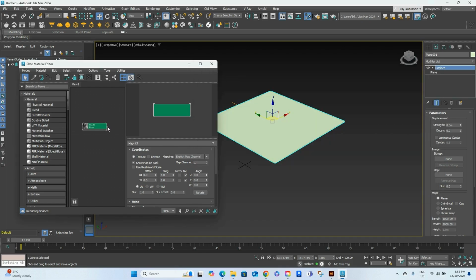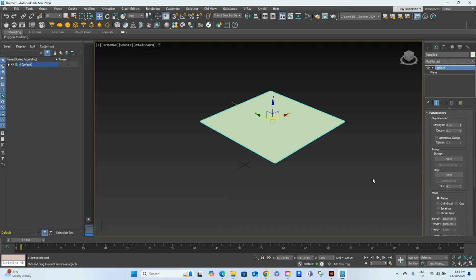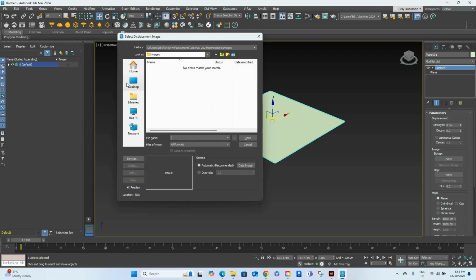Next, from this little tab over here, you can drag it to the maps and it will come up with this instant copy. We can press OK and that will apply it to the object as well. For this instance, I feel like if you just press bitmap and none, this is pretty much the easier way, so you don't have to do the other steps.